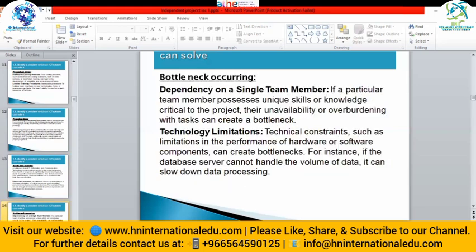Then it can also occur if, for example, you have only a specific person, a single team member who is going to carry out all the tasks. Means your whole team is dependent on that person. Like for a unique skill, that person is responsible for managing the database, or managing your UI, or designing your backend. So what if that person is unavailable due to something?